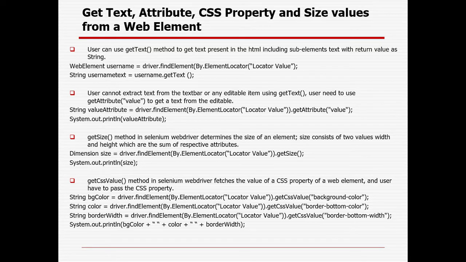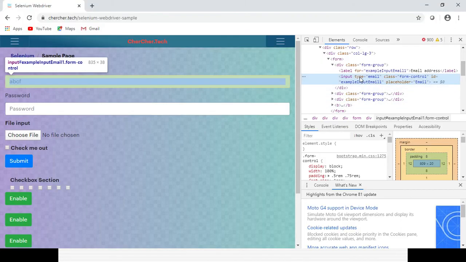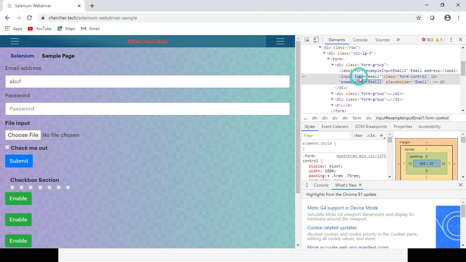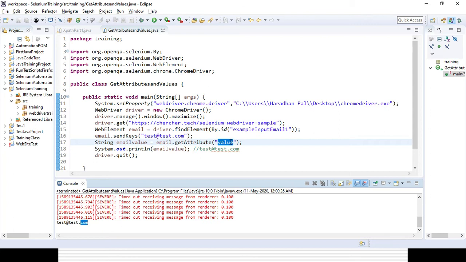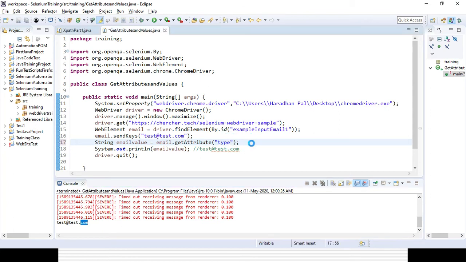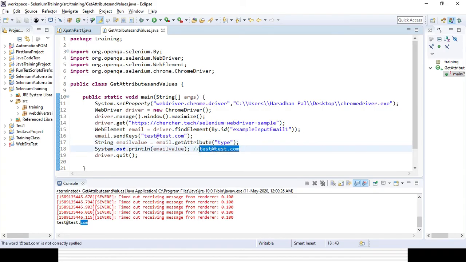So if you want to display a read only text field where text is already present, you can use getText, but where it is an editable field and you are passing the value, you need to use getAttribute and value. Similarly, using getAttribute you can get different kinds of attributes. You can get the type also. Suppose you want to get the email type, you need to pass type. Here the type is email, so email will be displayed in the output. So with the help of getAttribute, we can get the type.